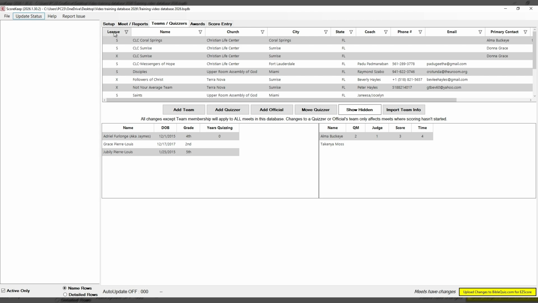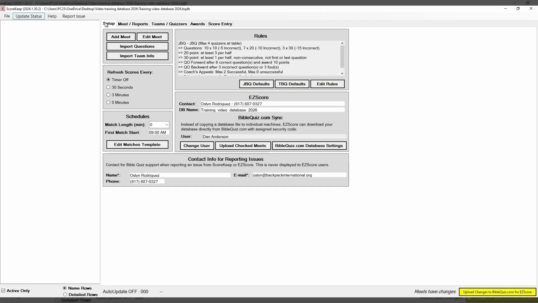You'll notice that there are several different tabs up here, but pretty much everything that we're going to do initially is going to start with the setup. All right, so we're going to go to setup. We're going to hit add a meet.